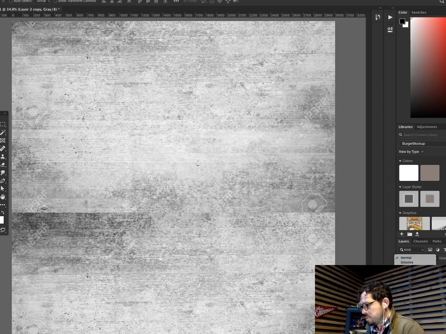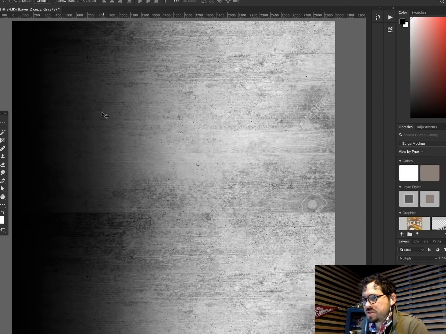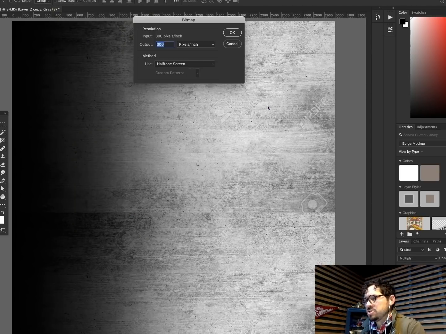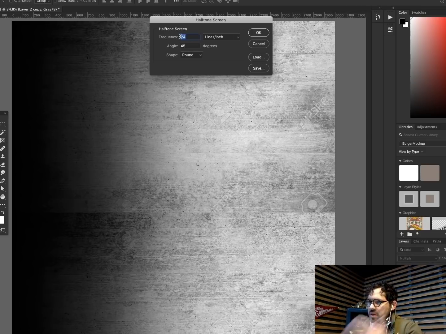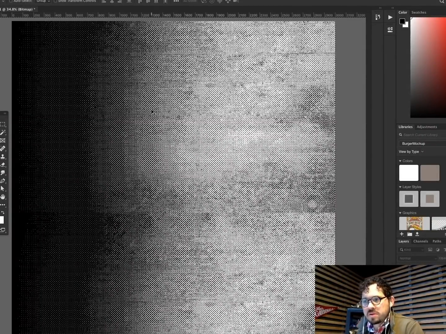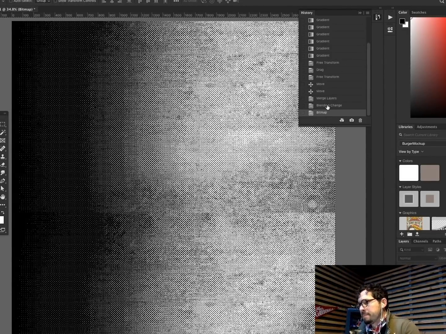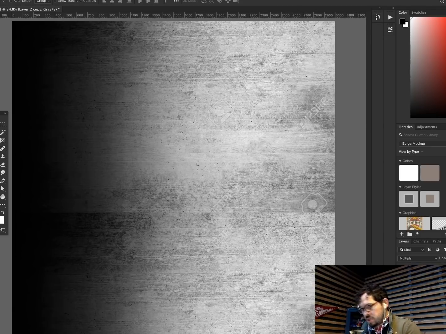I'm going to set it to multiply. So now I've introduced a texture into the gradient. Now if I go into bitmap, let's do the same thing: 300 dpi, halftone screen, 24 frequency, angle 45, round. Okay, now I've got something a little more interesting. But the problem is that it goes from black, near black, to gray. It doesn't totally wash away. So let's go back a step and try it again. I knew that was going to happen. I'm just using it as a learning tool, in case you think I'm an idiot.